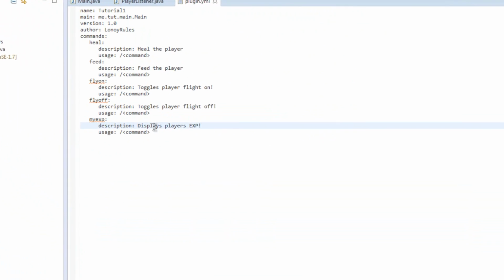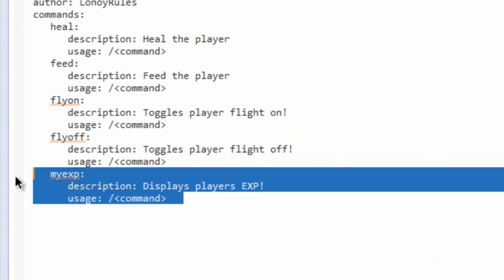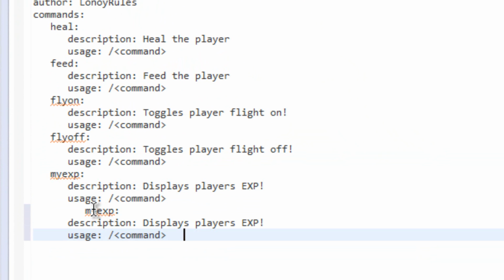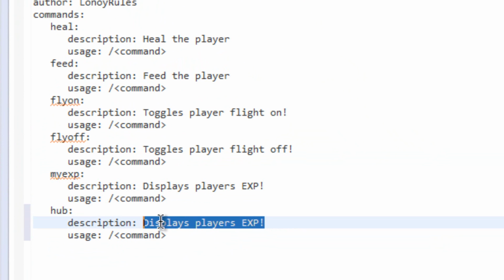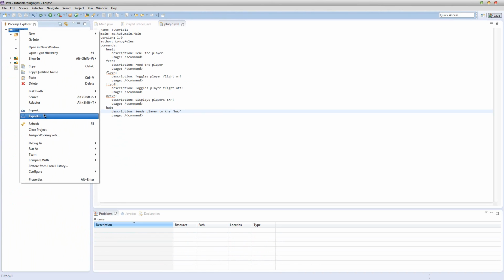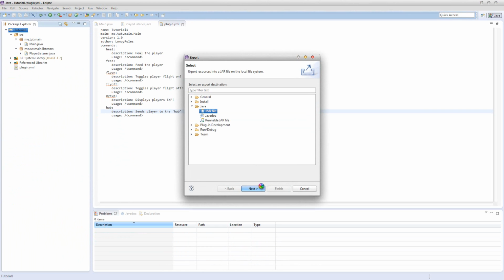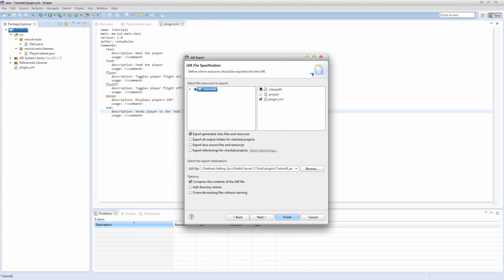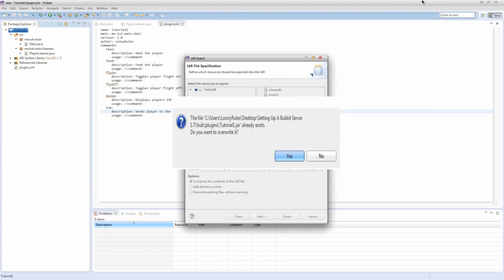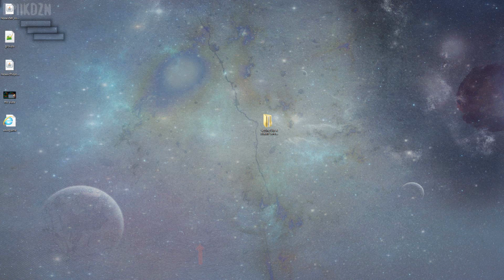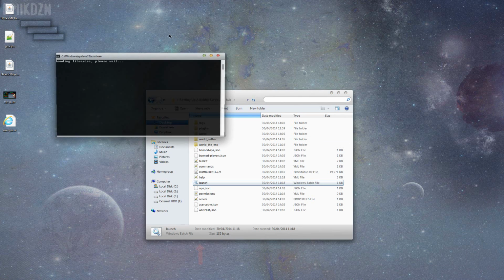Save, go to your plugin.yml, copy this, paste it, and you also want to go ahead and change it to hub, and change this to whatever you want. So sends player to the hub. Anyway, let's go ahead and export this project now. So export, next, and let's just go ahead and finish, and yes. And now I can go ahead and launch the server.